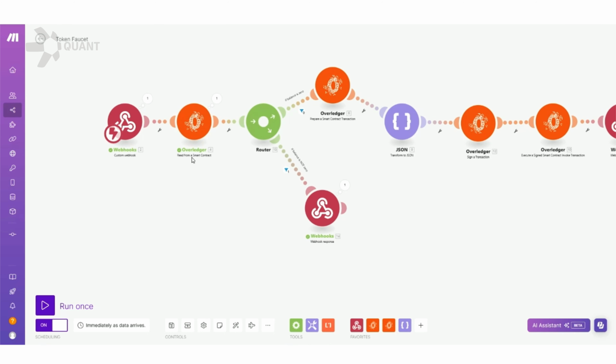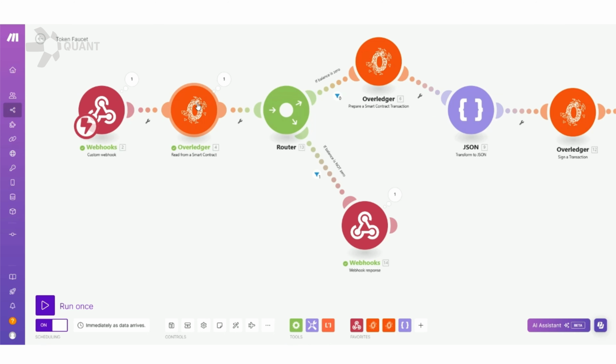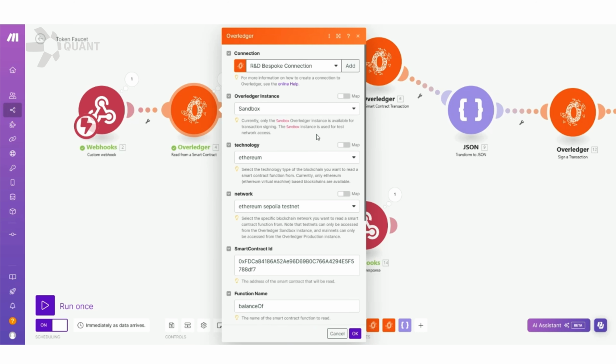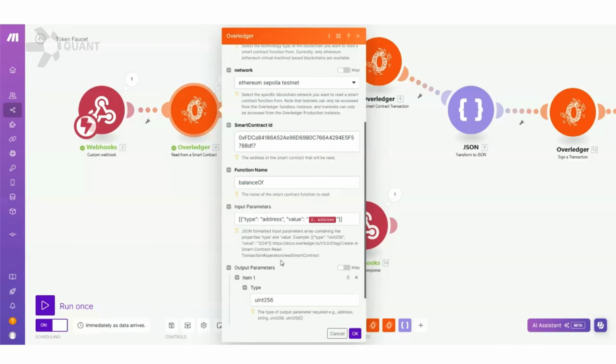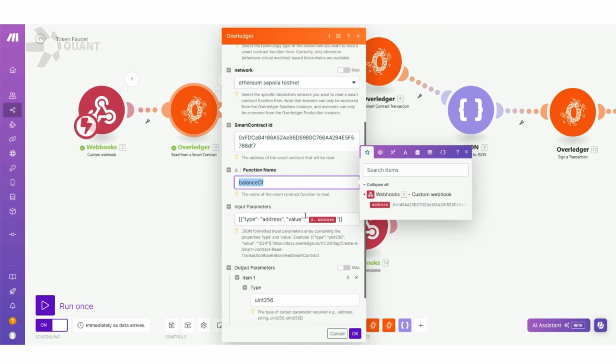Our second step is using the read from smart contract module of Overledger. Here we're going to query our smart contract to check if our user already has tokens from this faucet, because we are only going to give them new tokens if their current balance is 0. So we're just passing in our input parameters, which is a type of address, to the balanceOf function, and we're going to take the address value from our webhook entry. This is an example here.